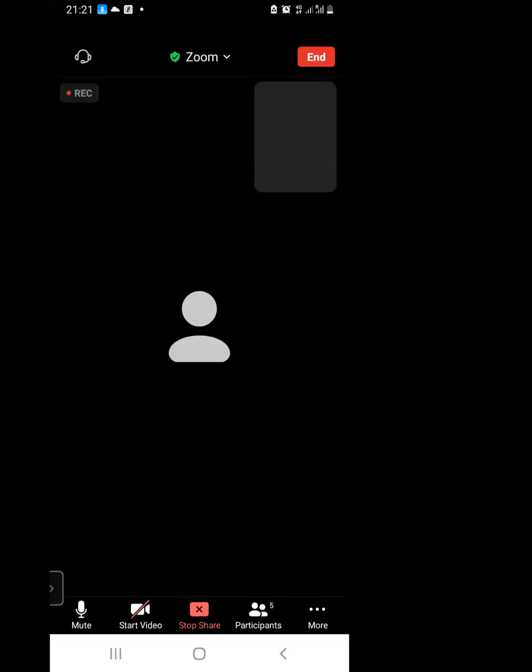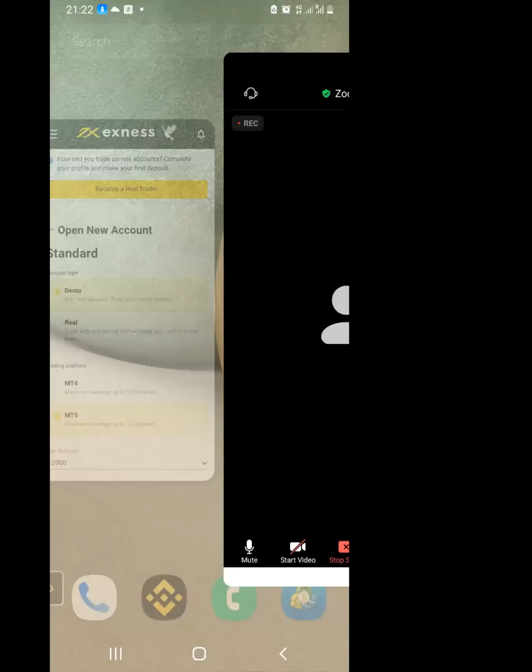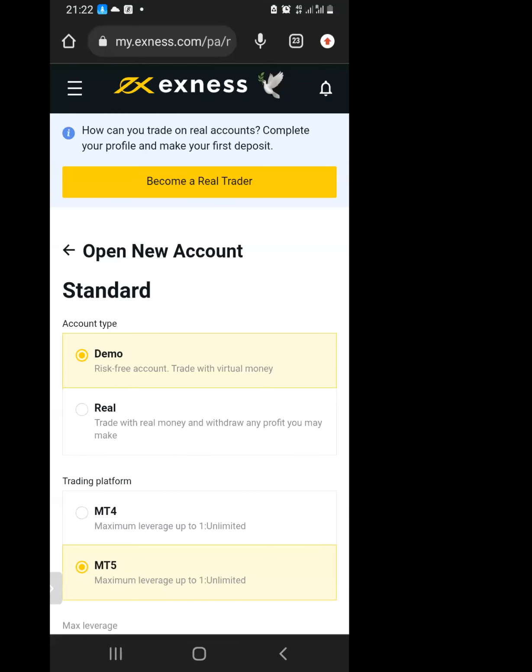Okay, so once you get to this page, you can see we have demo, we have real. We are opening the demo account, so click on demo.